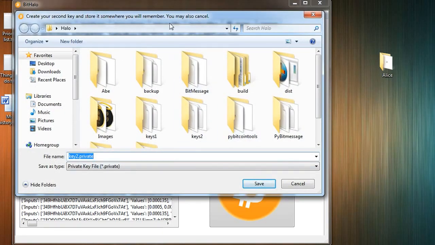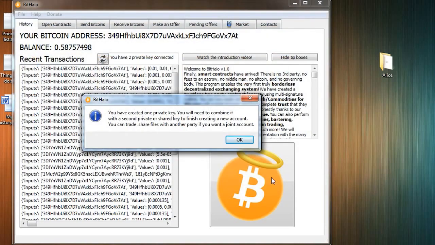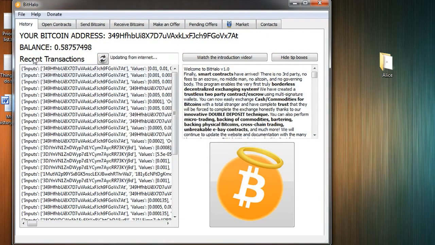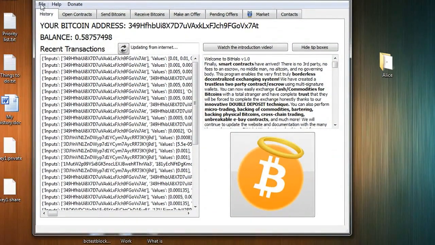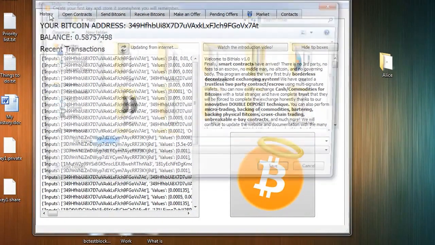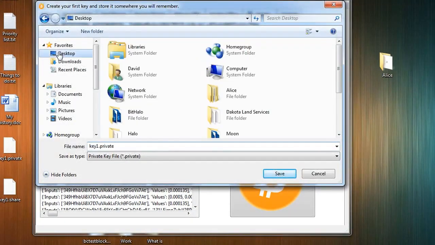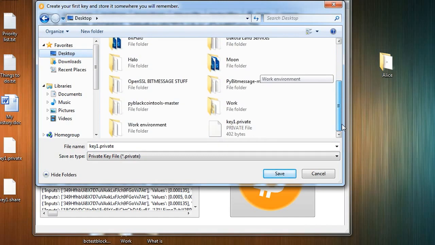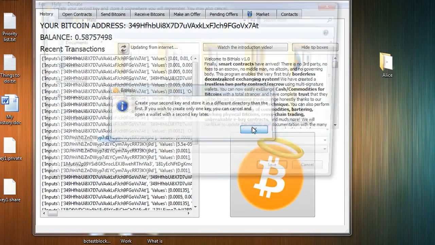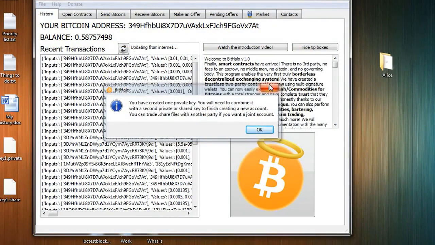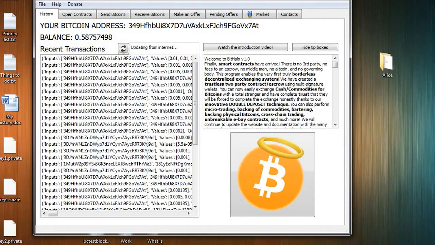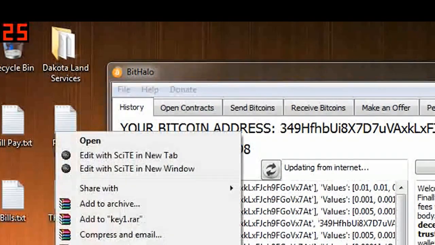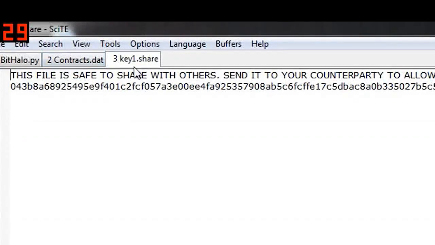And now they're going to ask me for a second key, and I'm going to actually cancel this. The reason I'm doing that is to show you what I would do if I was going to set up a joint account with somebody else. So now I'm going to start another key. Let's assume that the other person started a key. So they'll start the key, they'll save it under a different name. They can't be the same name. And they'll also cancel the second step.